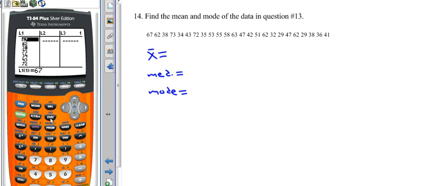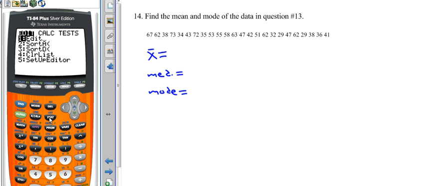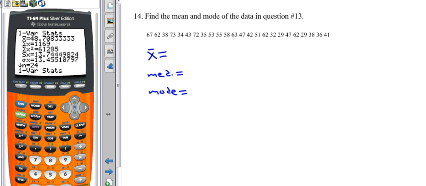Once the data is entered into a list, we can press our stat key, and the edit command allows us to enter data, change data. By going over here to calc, we get a whole other menu. And in this menu, one of the choices is one variable stats. And we can calculate one variable stats of the data in list 1. When I press enter, it calculates and finds that the mean is actually about equal to, and I'll just round and say it's about 48.7.